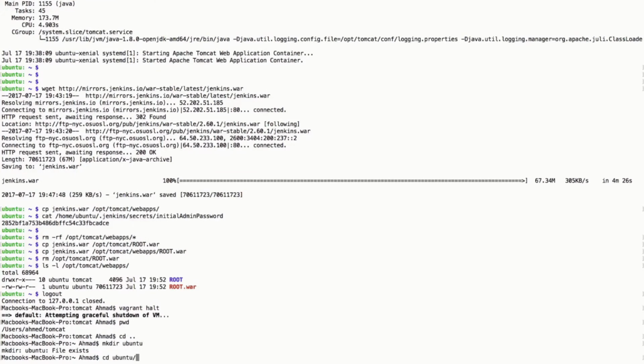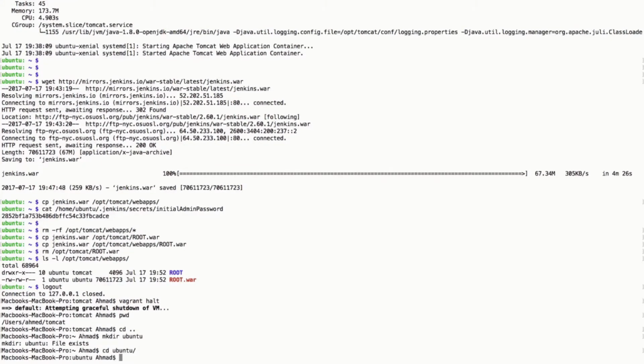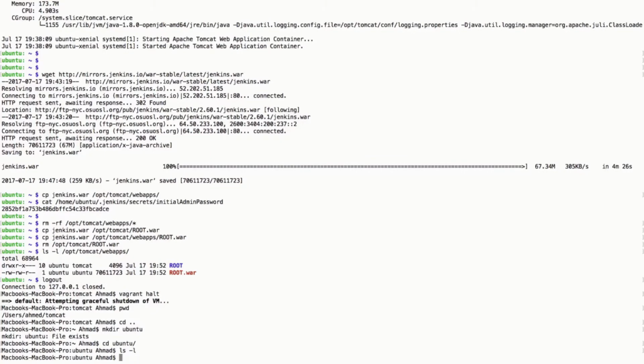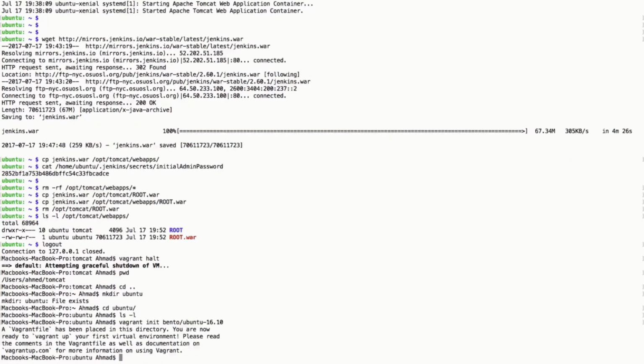Okay, seems like we have already an Ubuntu. Let's ensure that it does not have any Vagrantfile. No, it does not have. So let's vagrant init. This time I'm going to use a box that is called ubuntu/ubuntu-16.10, which is the latest version of Ubuntu at the time of this recording.